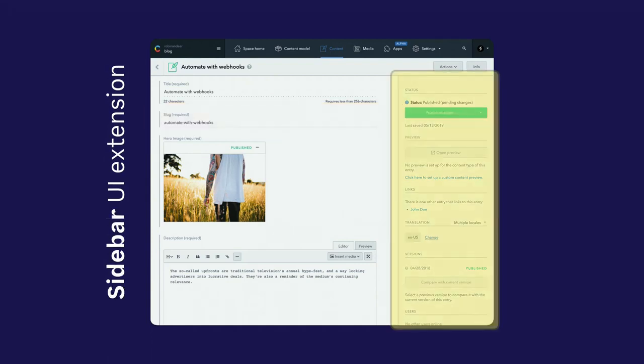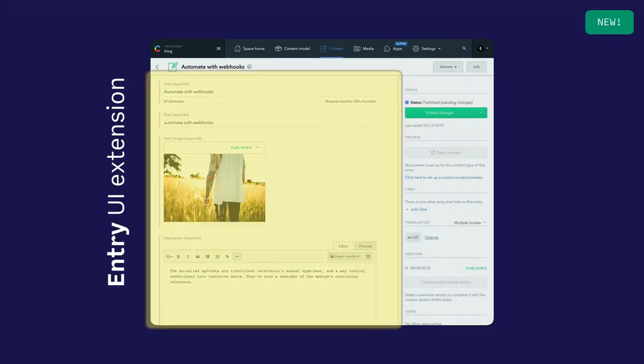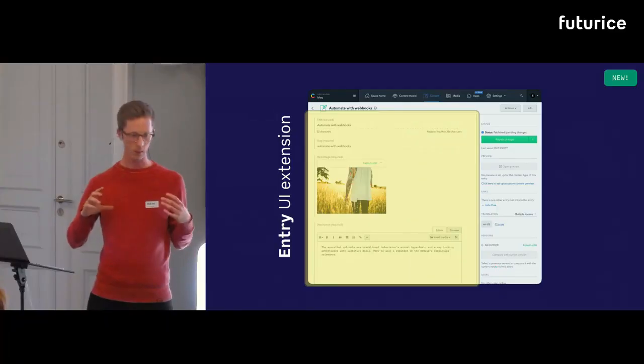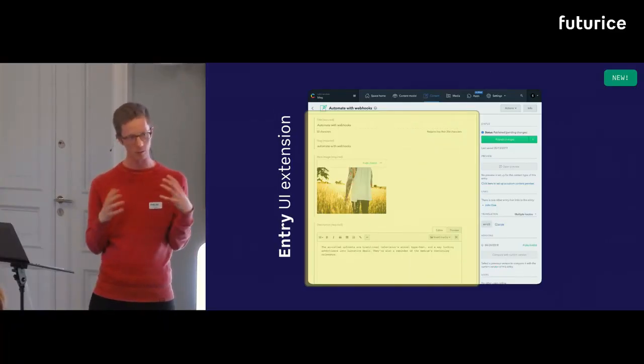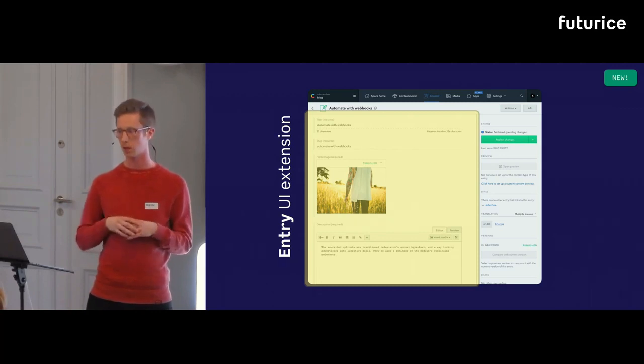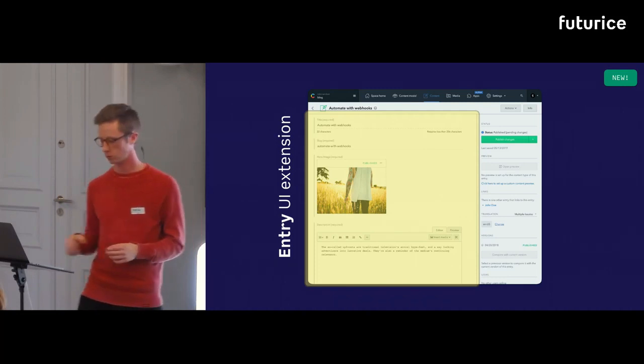There's also the sidebar UI extensions. They live in the sidebar, have perhaps less to do with managing the content itself, but you can imagine having a button that takes the current state of the entry and publishes it to a staging environment or something. And then there's the newest type of UI extension, which is the entry UI extension. I haven't checked out that so much, but it's the more ambitious UI extension type that allows developers to completely customize the editor experience.